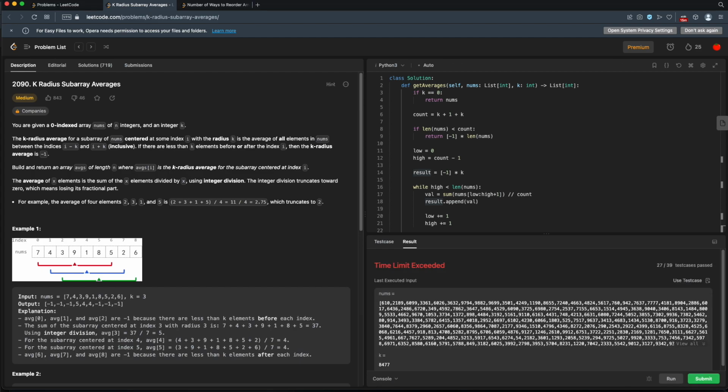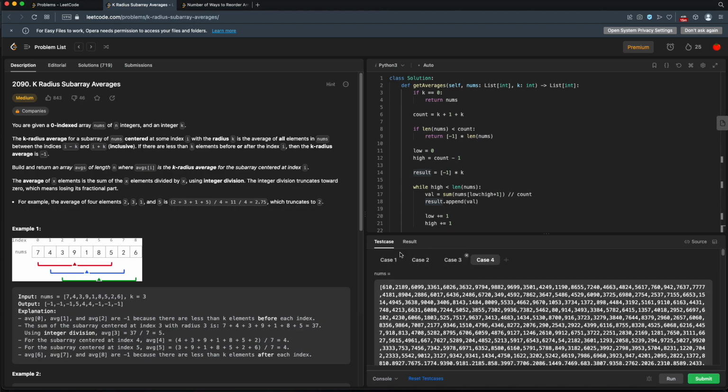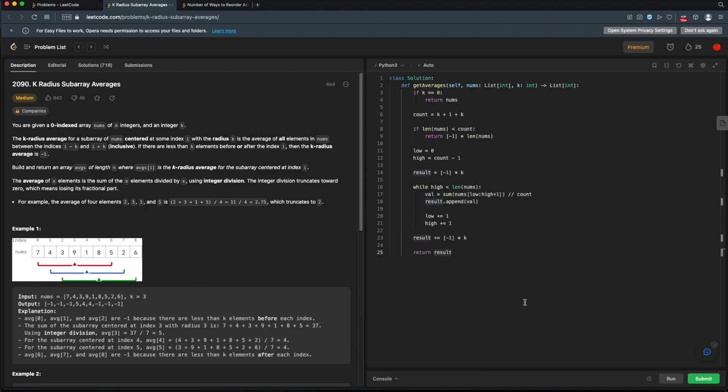Yes, and we have a time limit exceeded. We do okay though. We beat 27 out of 39 test cases, so we know our algorithm is correct. It just won't run in the time that we need it to run. So we'll add this test case to our checks here. And let's fix this and do this the right way.